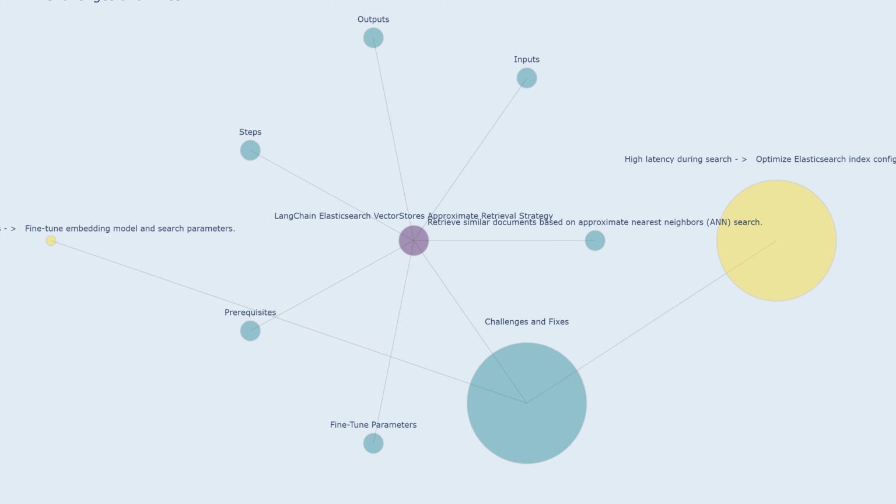Challenges and fixes: the search process can be latency intensive, particularly in large-scale indexes with many documents. Optimizing the Elasticsearch index configuration can significantly improve search performance. This might involve adjusting the number of shards and replicas, optimizing the index structure, and leveraging techniques like caching to reduce latency during search operations.